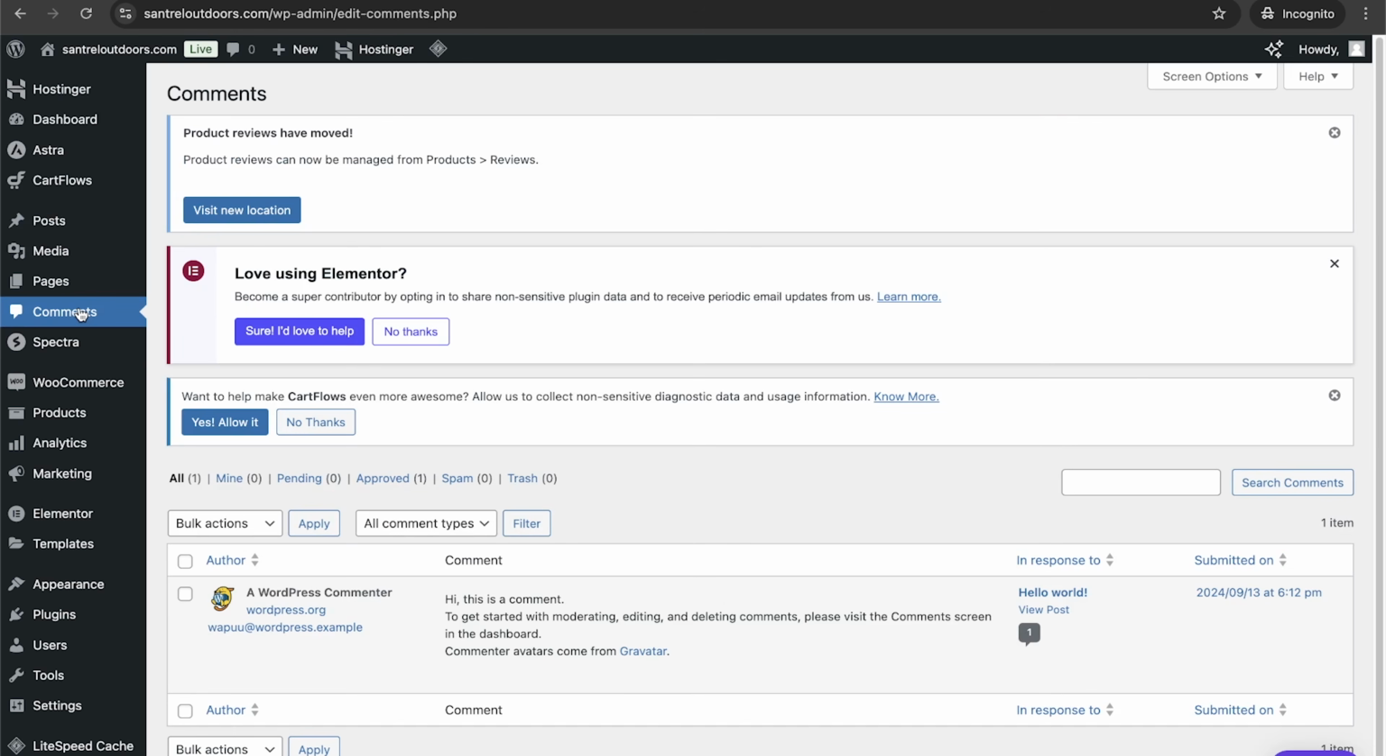We have, of course, comments down here, and this is going to be anytime somebody leaves a comment, specifically on a blog or a post rather, you'll be seeing those right here. You can manage them. There are a lot of spam bots out there, so be cautious. You can go through and select one, and then you can choose if you want to approve it, unapprove it, mark it as spam, or move it to the trash can.